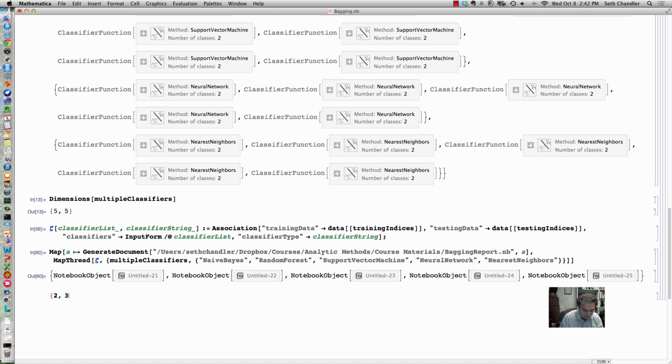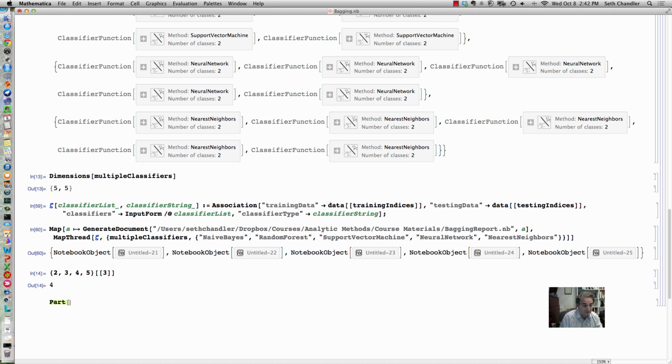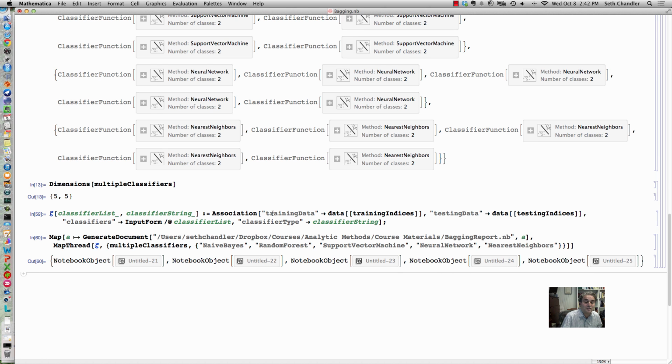Like if I write 2, 3, 4, 5, and I want to get the third part of that, I just go like that, right? Or I could say, what is part 2, 3, 4, 5? What's the third part? Okay? But an association, sometimes this R is very association oriented. Sometimes you don't want to remember it's the third part or the second part. You want it to have a name. And so associations let you have named parts.